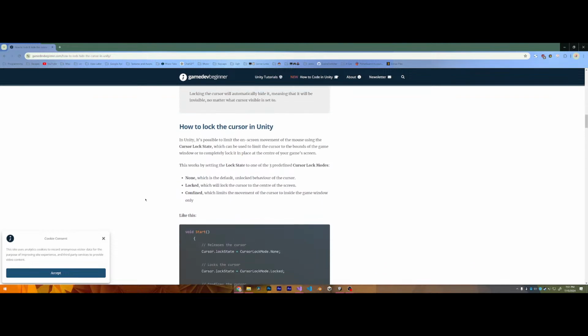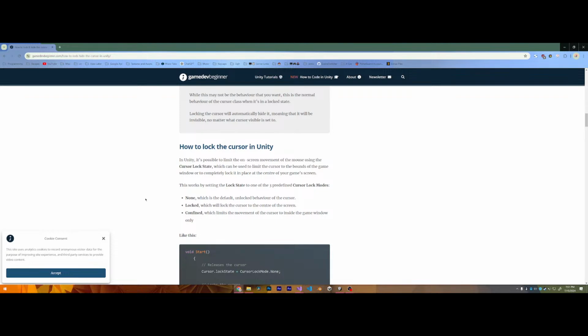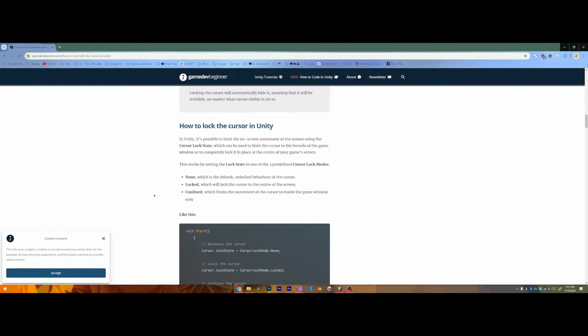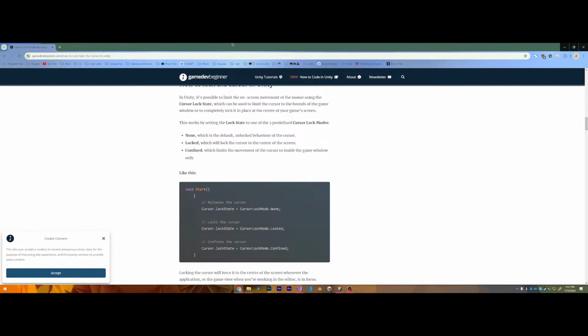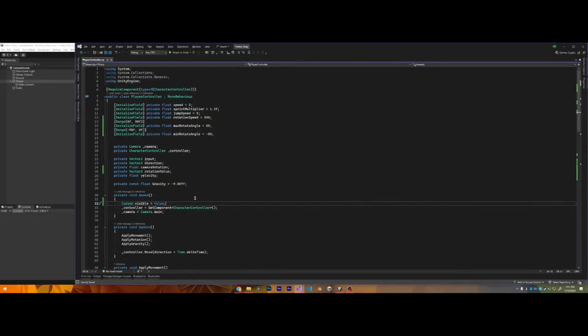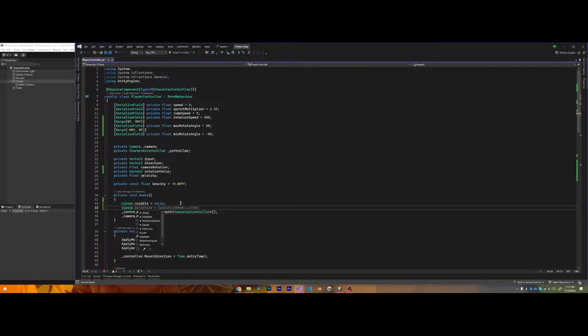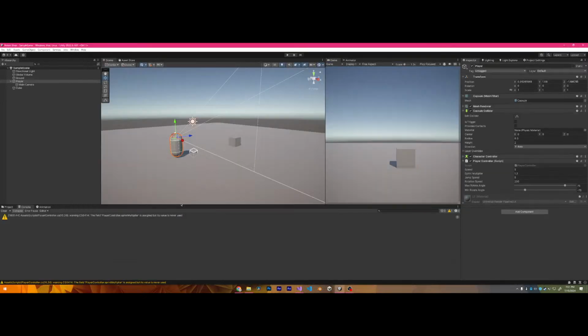I'm sure eventually I'll probably have UI elements. I guess I'll worry about that later though. Is this cursor lock state? Cursor lock state equals. Yeah, I guess. I mean, I can't see the cursor, so it shouldn't actually matter.